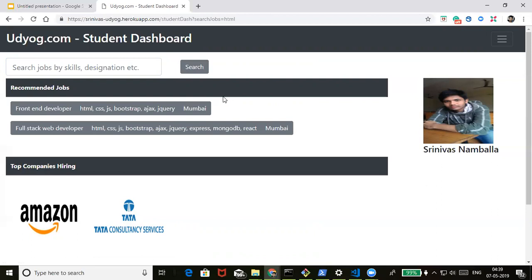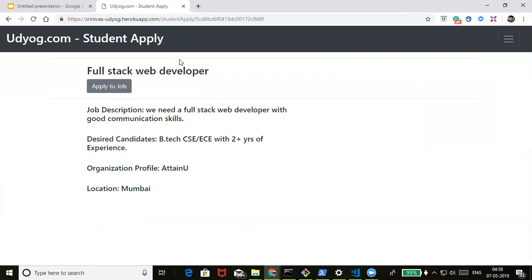As you can see here, there are two jobs which have the skill set of HTML. So I'm interested in full stack web developer. So I'm clicking on this. By clicking on that, the student is directed to the student apply page, where he can see the job title and job description and desired candidates and organization profile and location. So if he's interested, he can apply to the job.